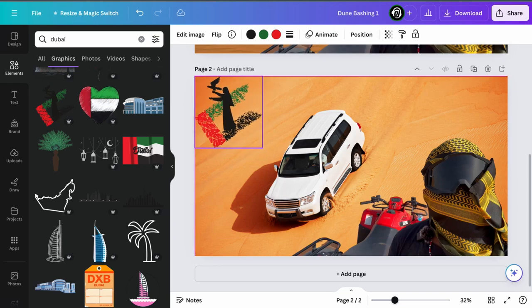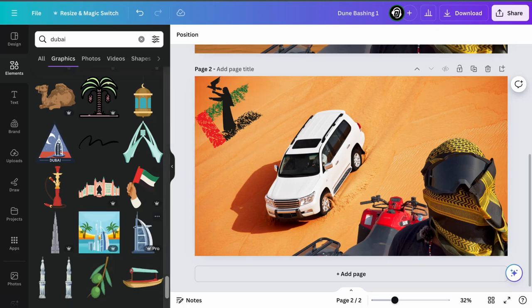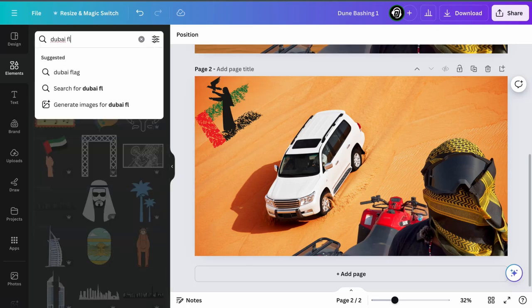That actually looks pretty cool. I don't know if I want to do that though. I think this is something religious, and I don't want to mess with the religion stuff too much. But that looks pretty cool. Let's see what else they got. So maybe I could type in Dubai flag. Let's see.